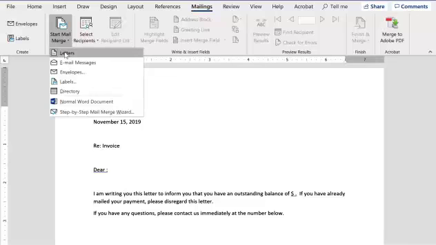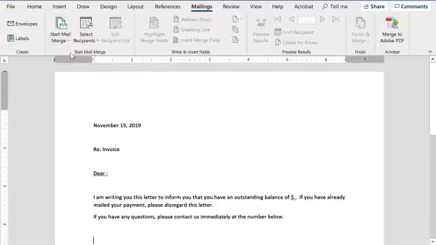However, if you wanted to do email messages, you can send an email blast. If you wanted to do envelopes, let's just say you have an invite to a child's party and you don't want to have to write all the invites out, you can type them up or take the data from your Outlook contacts and create envelopes. You can also do labels and a directory. So we're going to do letters.